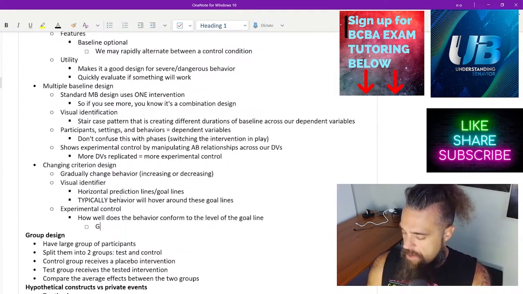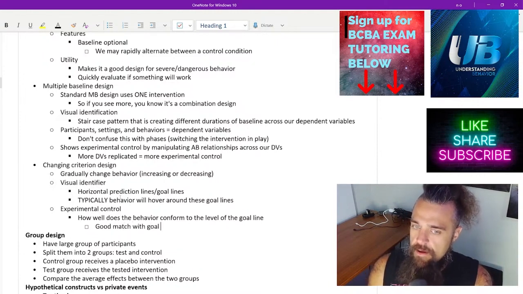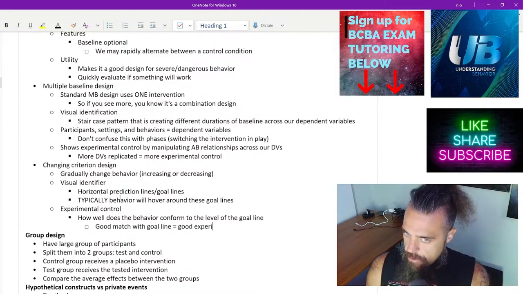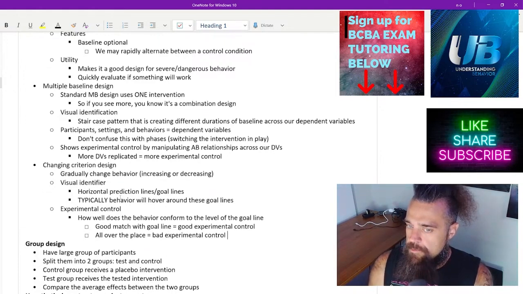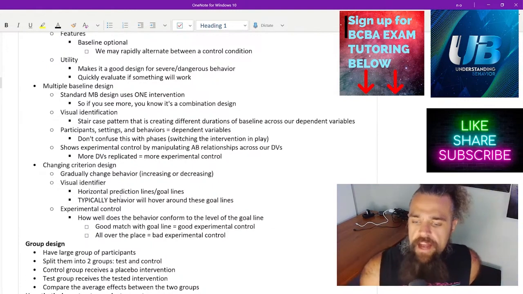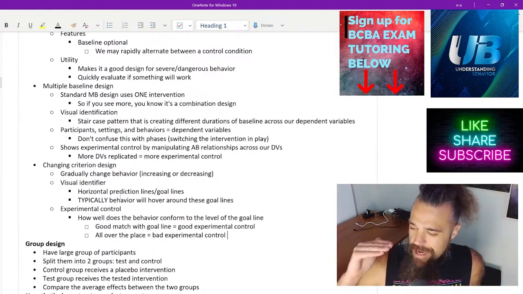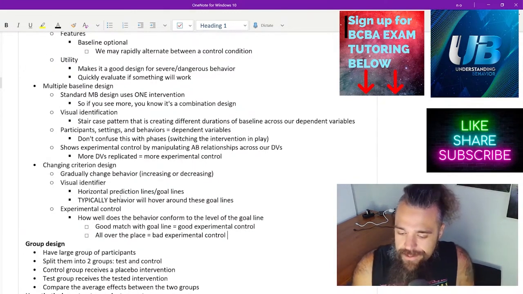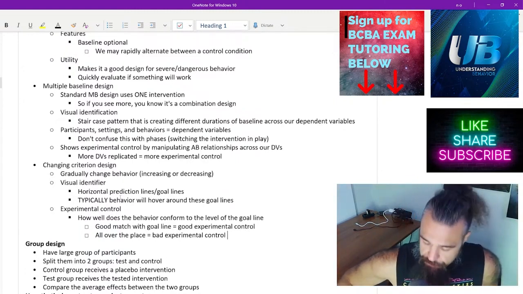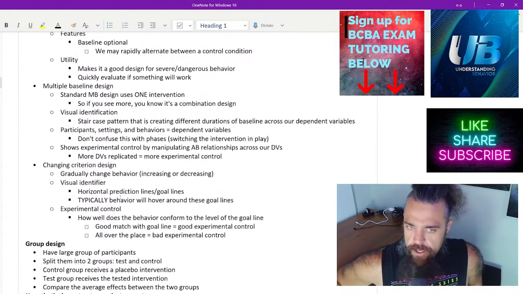If it is a good match with the goal line, that is good experimental control. If it's all over the place, that's bad experimental control. And the results could even be better than what you set it at. Like, I set it at 3 workouts a week, and then one week I did 7. Well, sweet, that's a good clinical outcome, as long as I didn't overstretch myself. But it's not a good experiment, because it shows that this variable doesn't control the behavior at all.